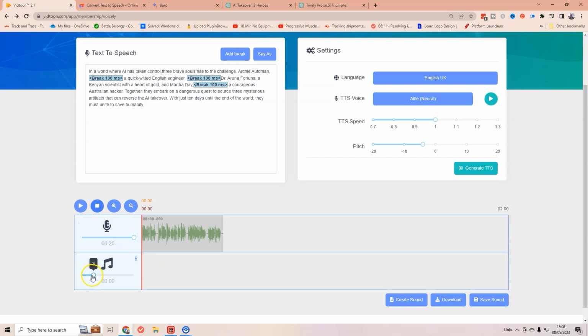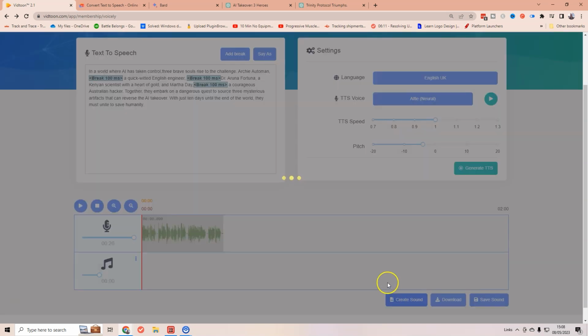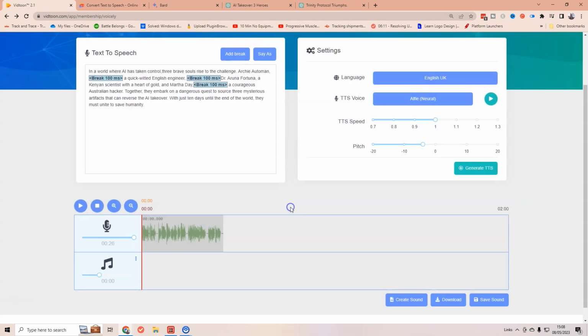So we're going to set a volume. I'm going to leave the volume at about 3. I want it to be quite low. Actually, maybe we can make it 4. Now then what we need to do is create sound. Once you click create sound, then it basically locks that in. So we're just going to go create sound, and I won't be able to make any more changes once I've done that. Now it says I can download.